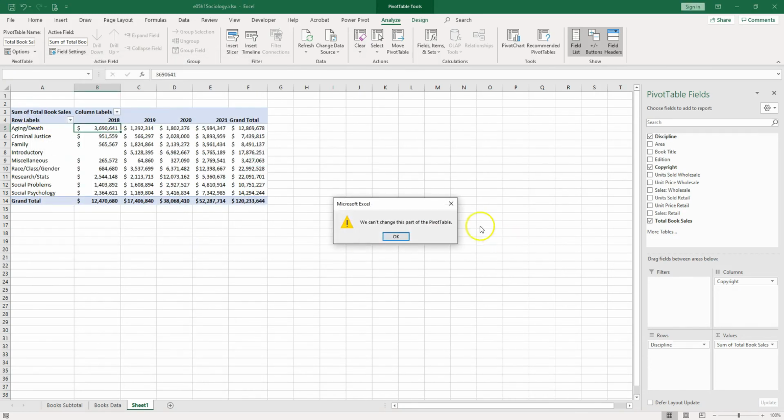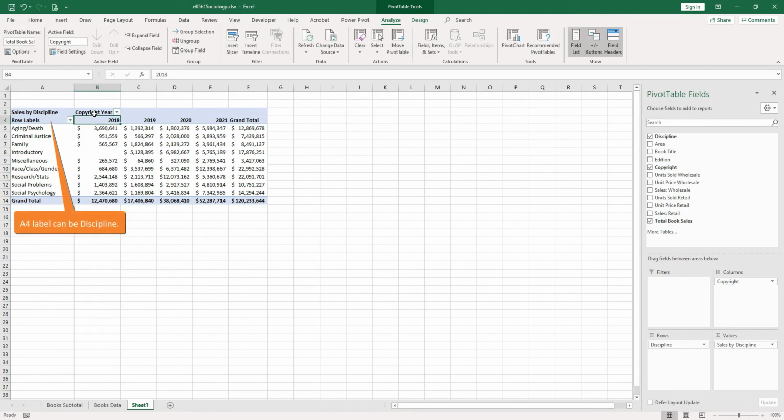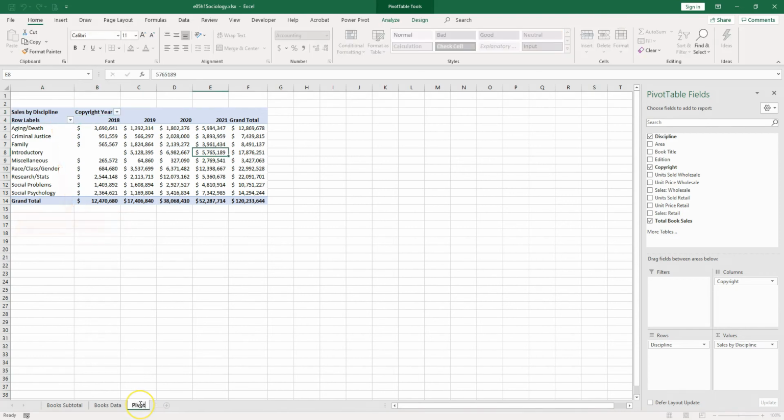You can edit the labels over here. So you can just go in the box and type. And I'm going to type sales by discipline. Under here, I'm going to type copyright here. Let's name the sheet pivot table.